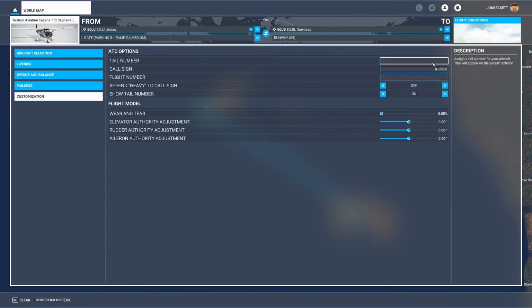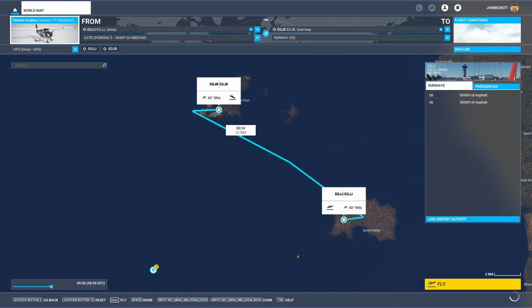Interestingly, that's emptied the tail number, so I'll put that back in there. That seems to be a bug in the menu. Okay, that's interesting. Show the tail number on, so that's whether it repaints your aircraft or not. And we'll say OK to that, and we come back out of here, and we're going to start the flight.